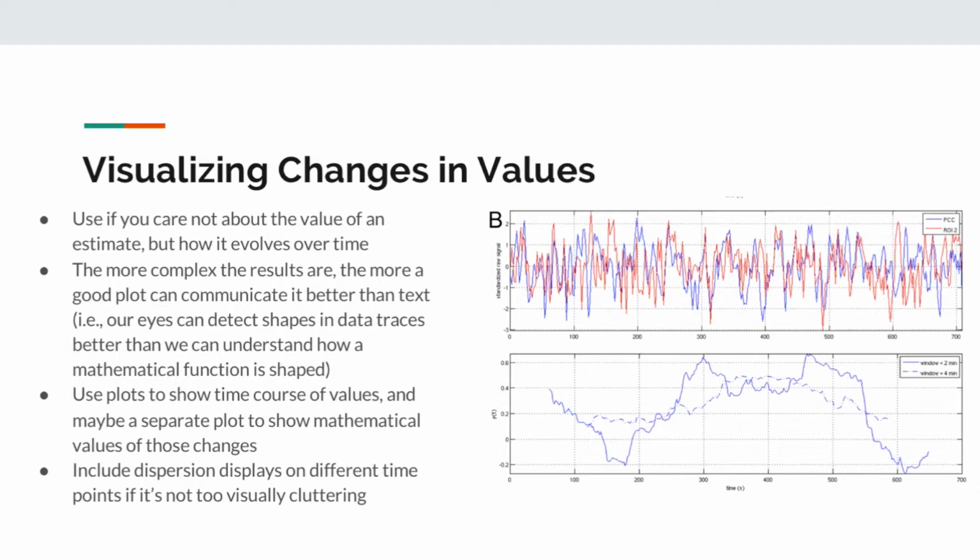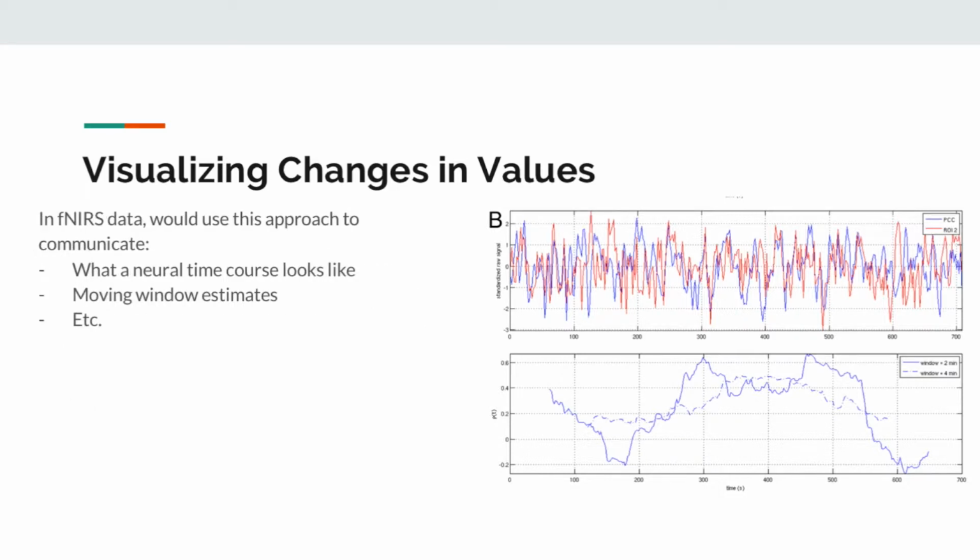You could give a sort of partially transparent colored haze around the line to indicate what that confidence field would be. With fNIRS data, you would want to use this approach to communicate what a neural time course looks like, what moving window estimates would give you, etc.